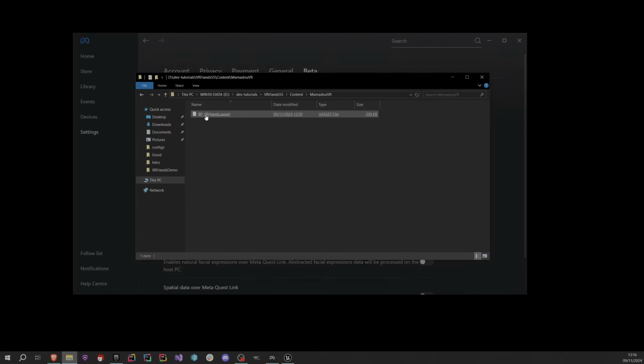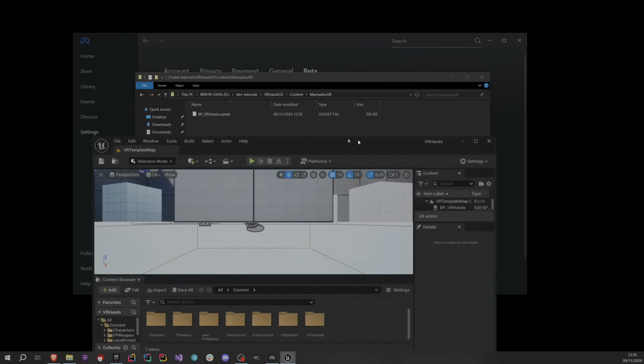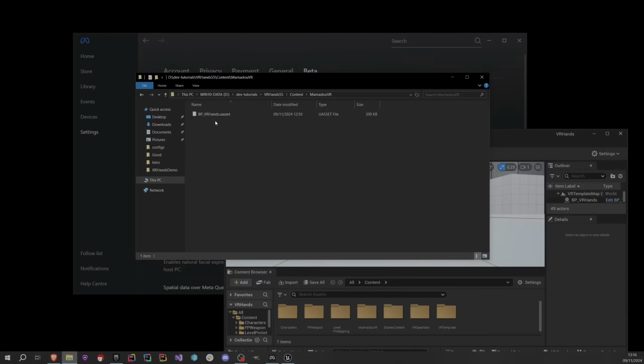It was here, the BP VR hands that we created. It's a binary asset. Once you save it in a newer version of the engine, most of the time you cannot open it inside the previous versions of the engine, unless of course you do some hex editing or something. That is also possible, but it's really difficult to do. That's why we first created it in 5.4, and then we want to port it to 5.5.